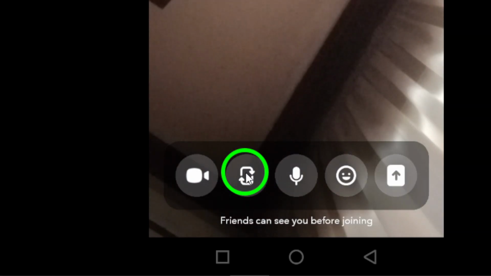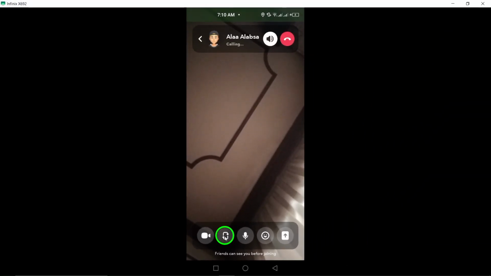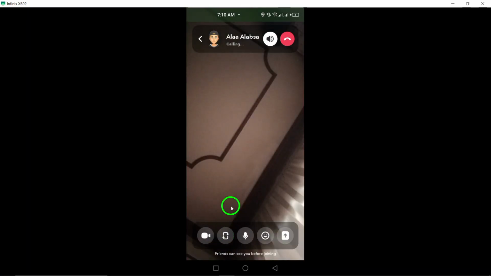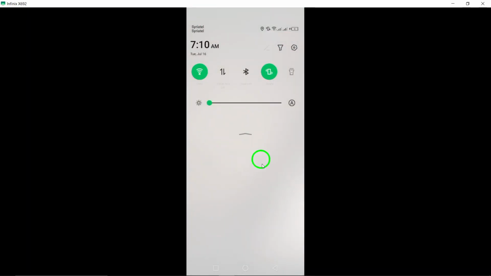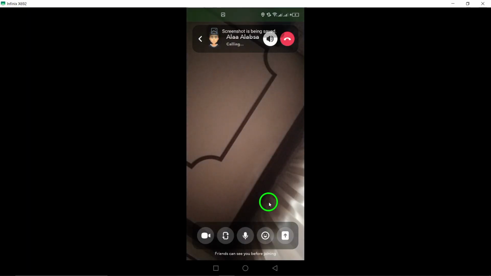And that's it. With just a few simple steps, you can easily switch cameras during a video call on Snapchat. Enjoy experimenting with different angles and views to enhance your video chatting experience.